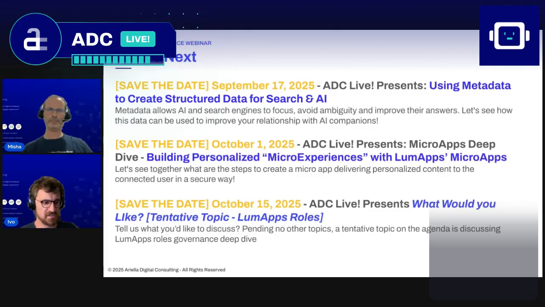Leveraging an external API, we will see how you develop a micro app with a few clicks in order to pass the identity of the current user to an external API thanks to the connectors. How can you securely retrieve content for the current user from an external API and bring it back into the LumApps context? All this in a transparent way and in a secure way. And that is all for the next month.